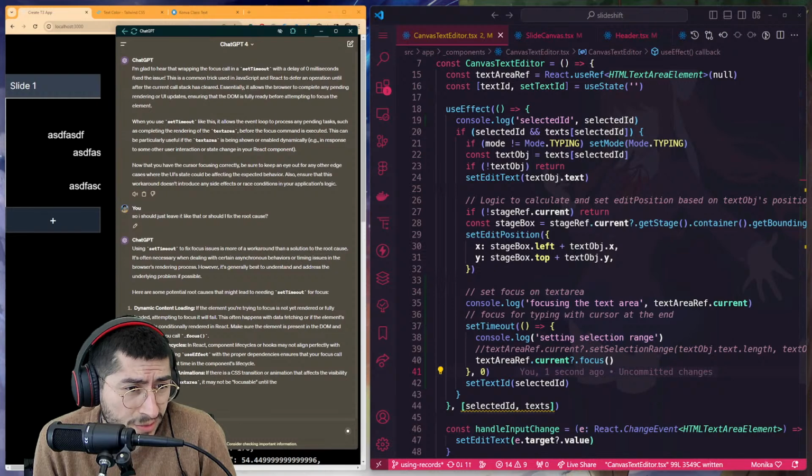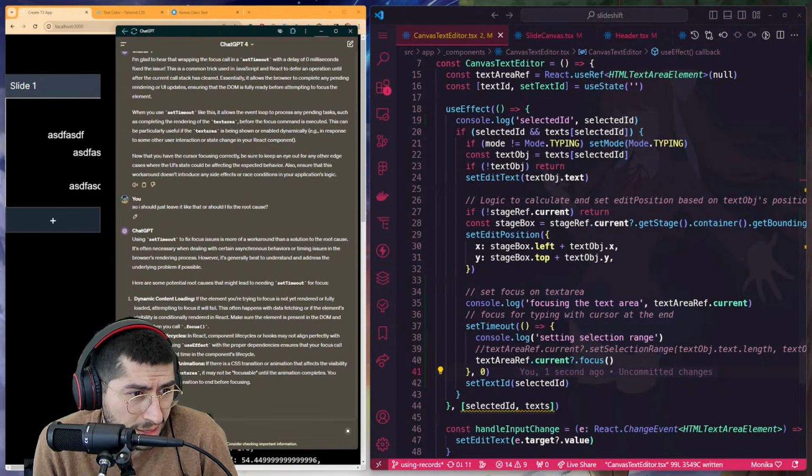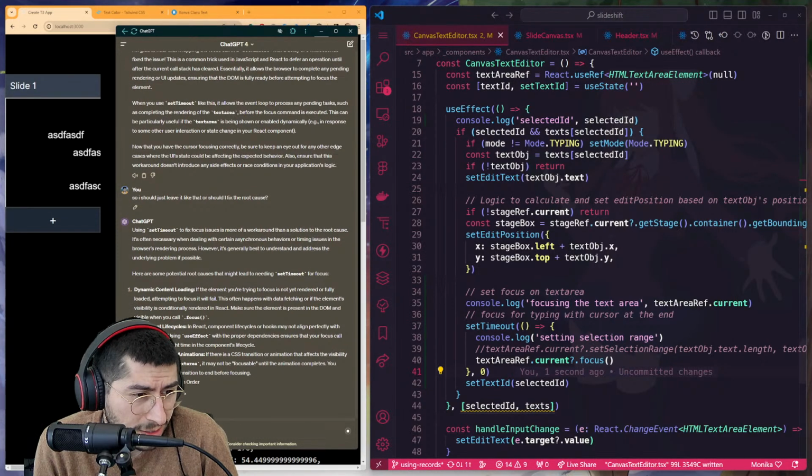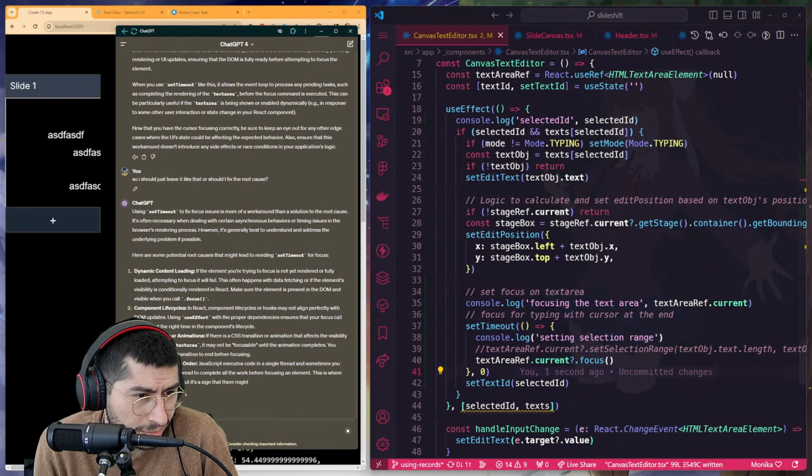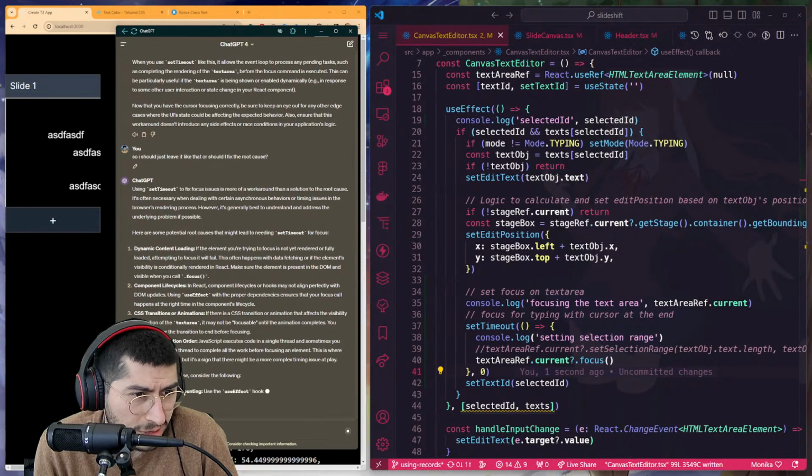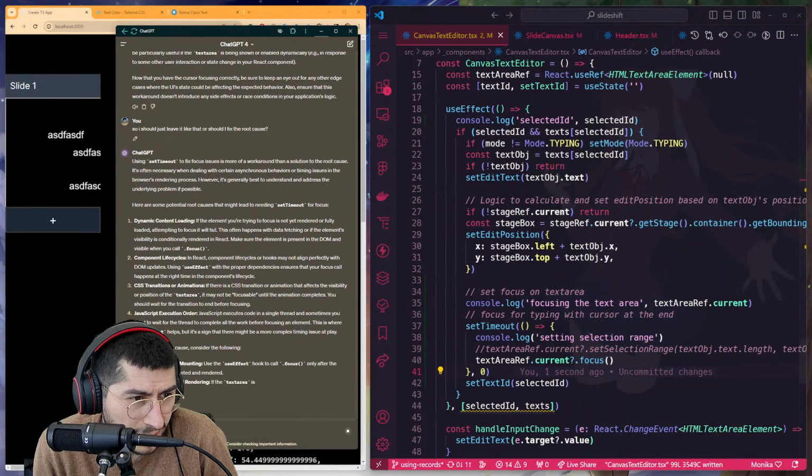Using is often a workaround. Here are some potential root causes. This will often happen when data fetching or if the element's visibility is conditionally rendered.